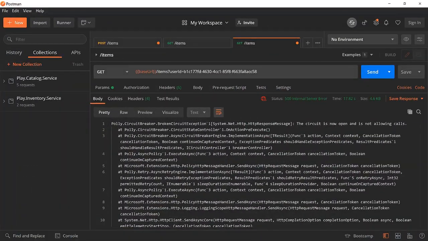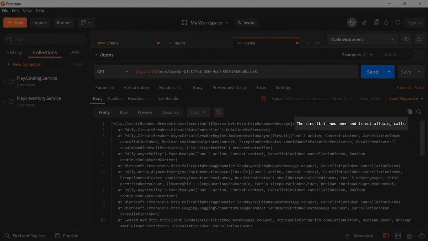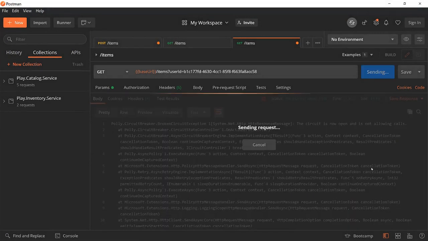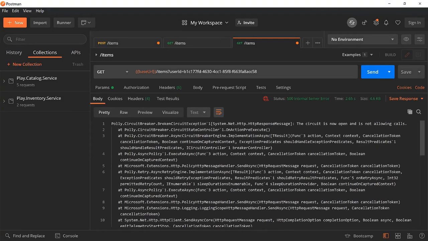And if we see what's happening in Postman, yeah, we're getting that error: the circuit is open, not allowing any further calls. And if we try once again, it may take 1 or 2 seconds, but it will fail because the circuit is open. And if we just keep trying, we're getting an immediate result. So this is the effect of having the circuit open. Any new requests that are coming here from any client into our service are going to fail right away.